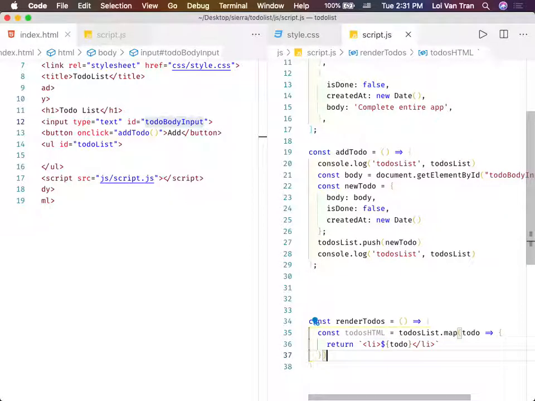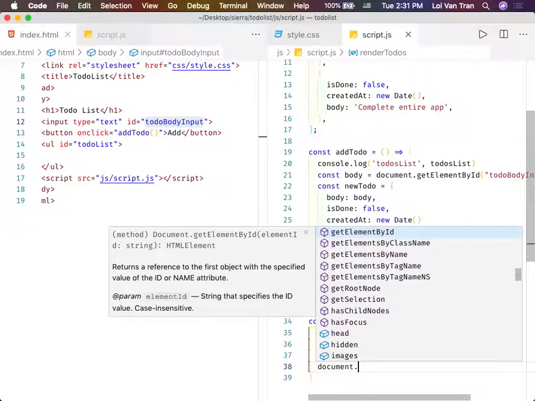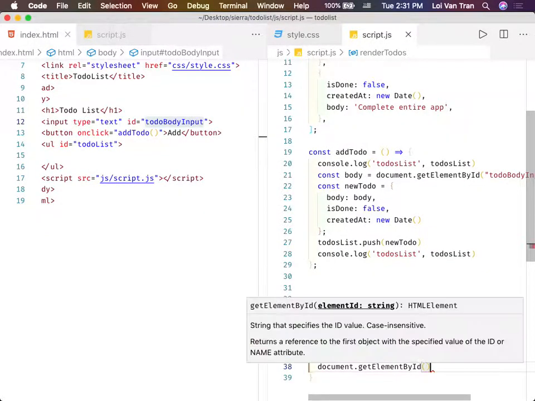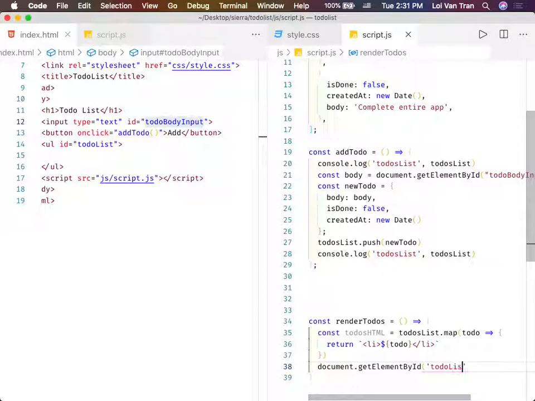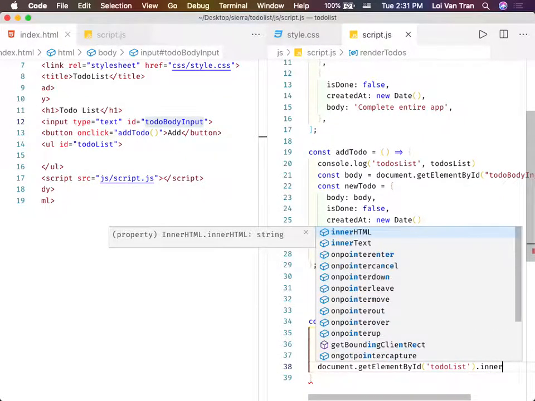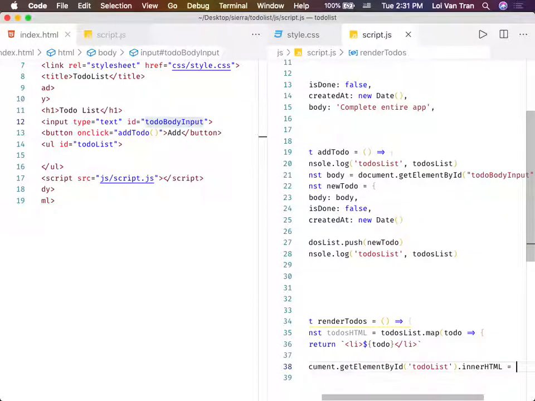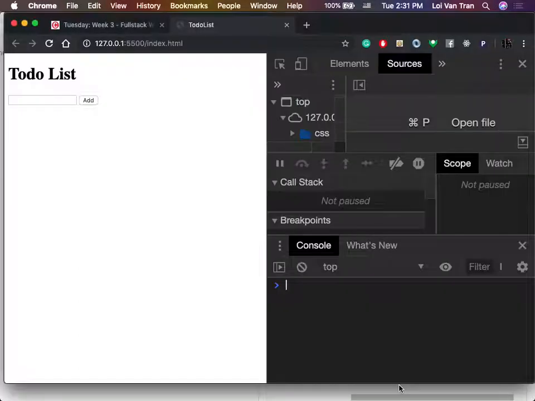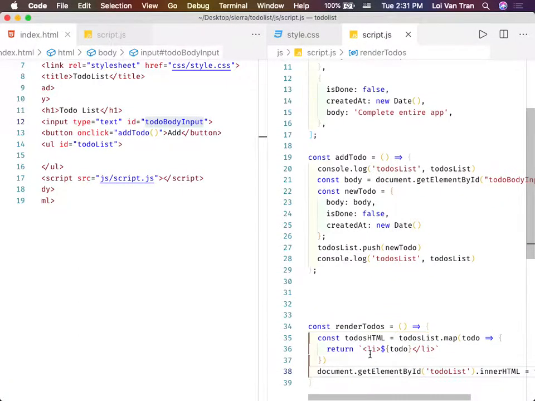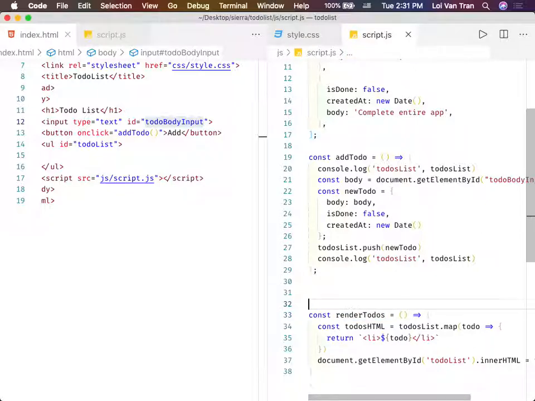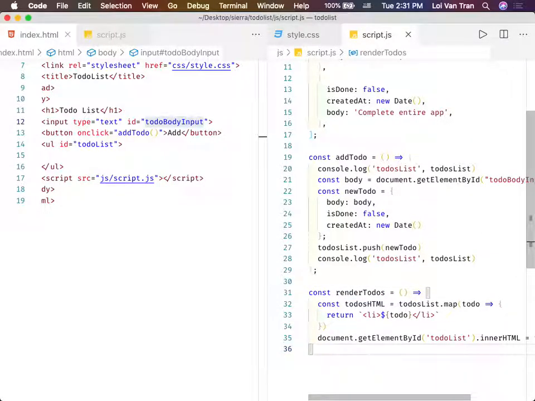Okay. Then the very next step is to take this array that we've created and stick it in our UI. So we're gonna do document.getElementById. Which ID do we want to stick it in? Our to-do list. We're gonna stick it in our innerHTML. Let's see what happens. So right now, because we do not have a way of executing this function, we're gonna go ahead and just fire it ourselves.